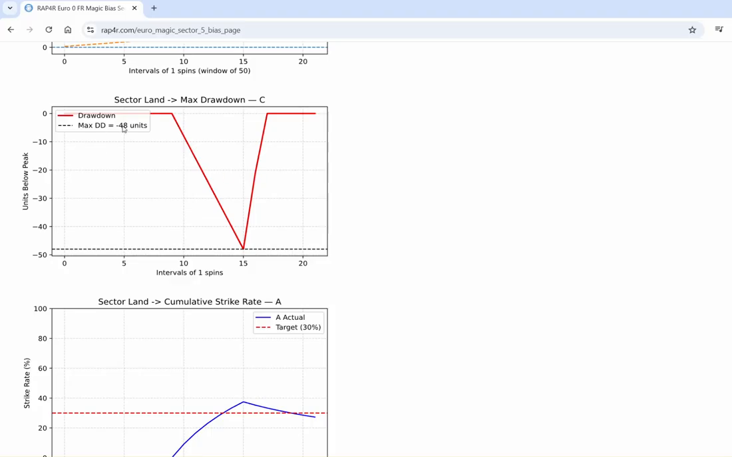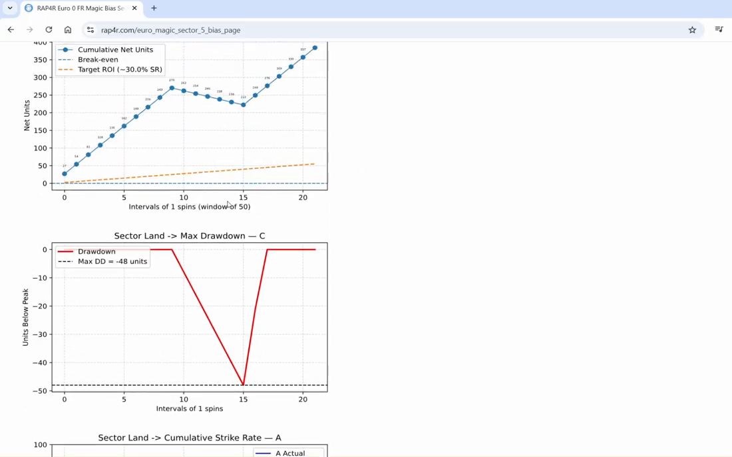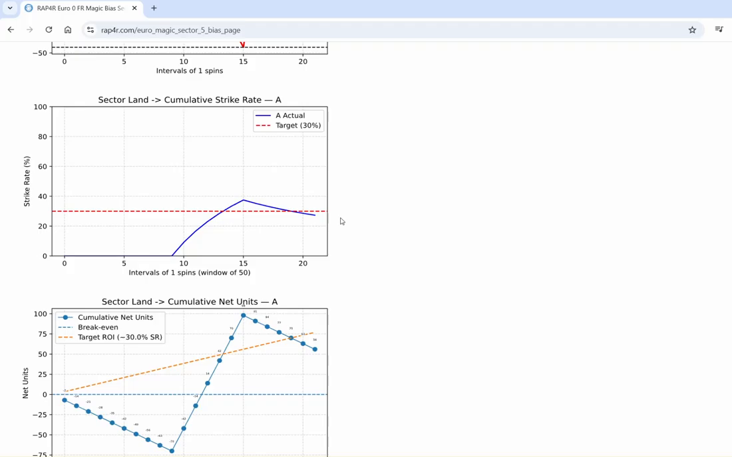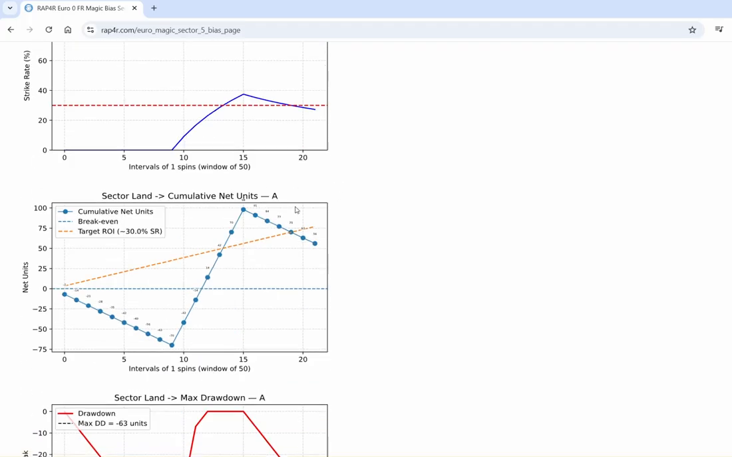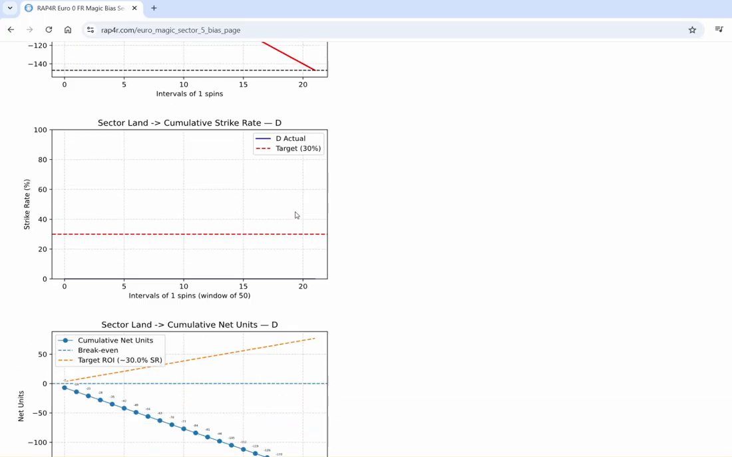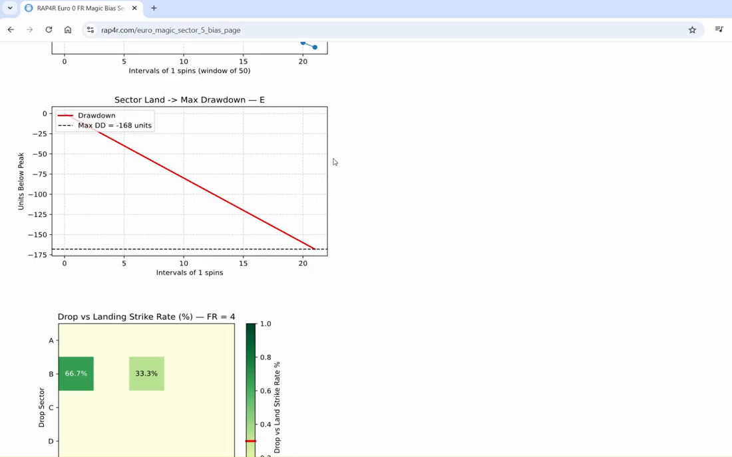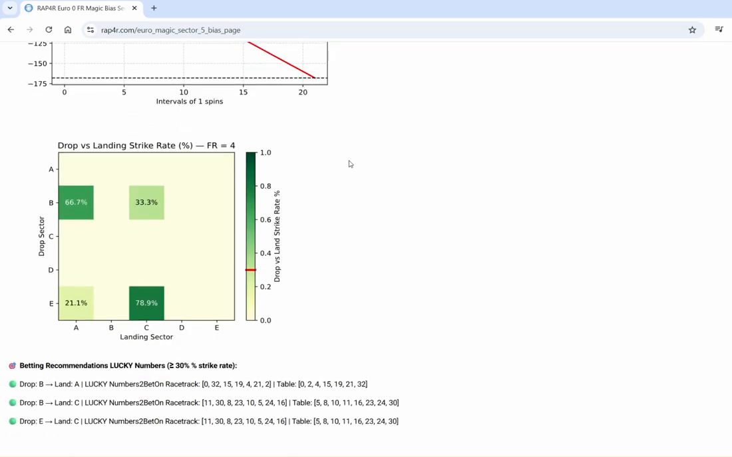And there's a drawdown, where it drops. The worst case, you lose 48 units, but then it goes back up to normal. So that would be your stop loss. You wouldn't want to go less than minus 50 units based on that analysis. Then it does the analysis on the other sectors, A, B, D, and E, which are not so good. So that's the detailed physical bias analysis.